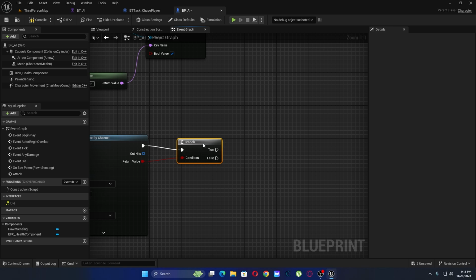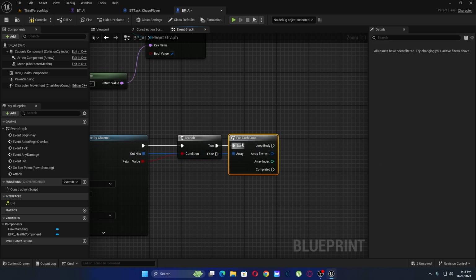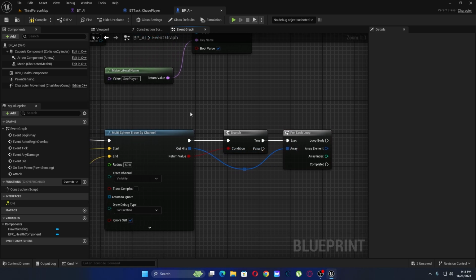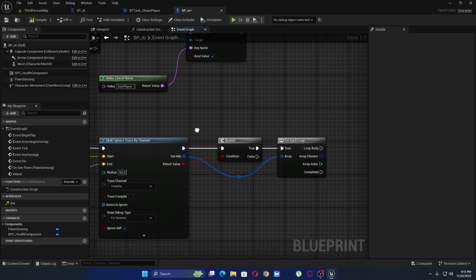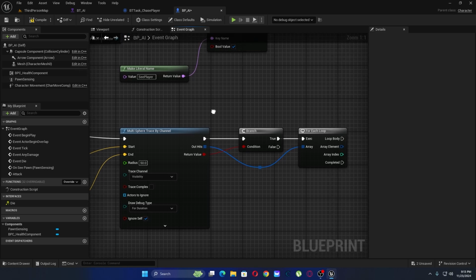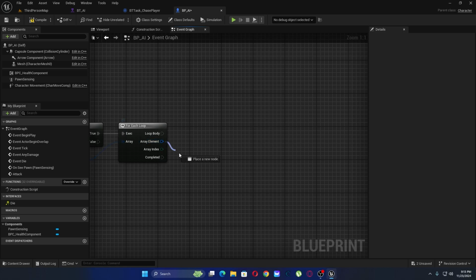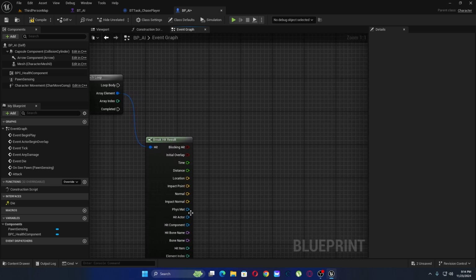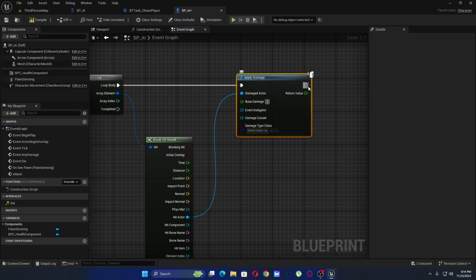We want to do branch. And we want to say for each loop, because this is multi. It's not gonna do for one sphere trace when it hits the one actor, that's it. It's gonna hit more of them. So it means if he hits more actors, he will check for all of them. And then what we want to say is just array element break hit and hit actor, apply damage. Let's say 20.